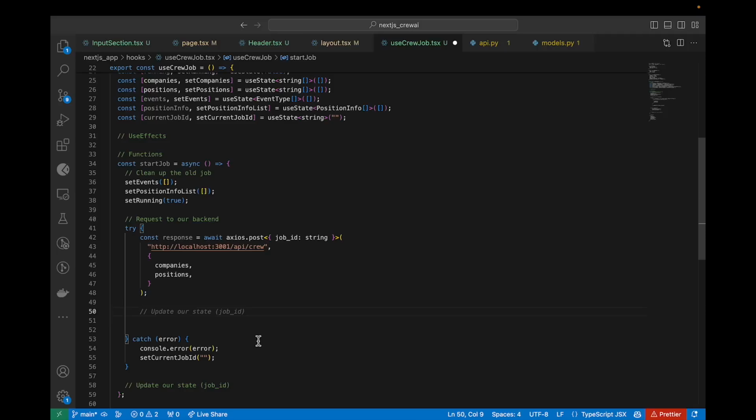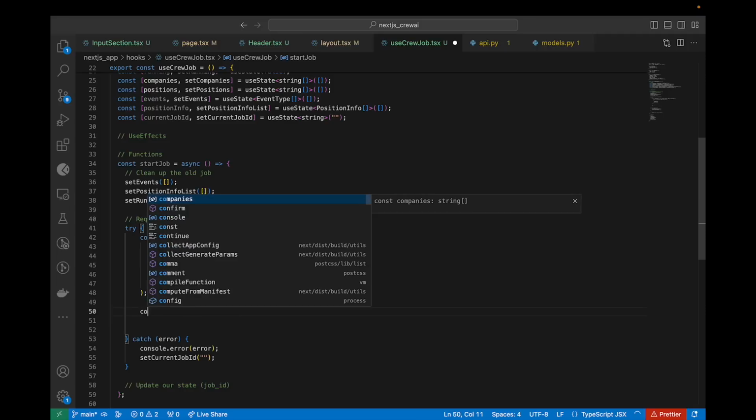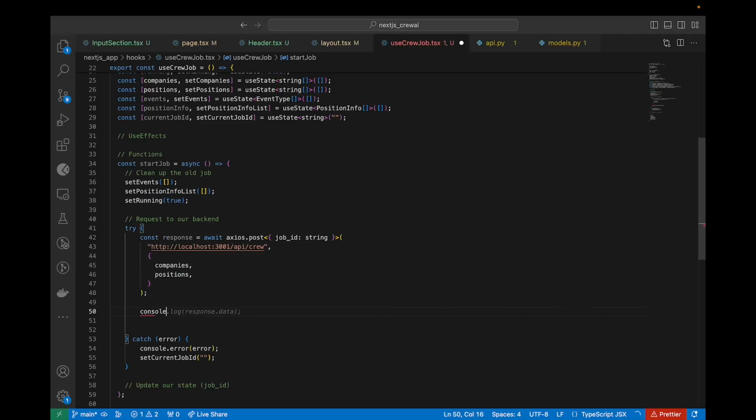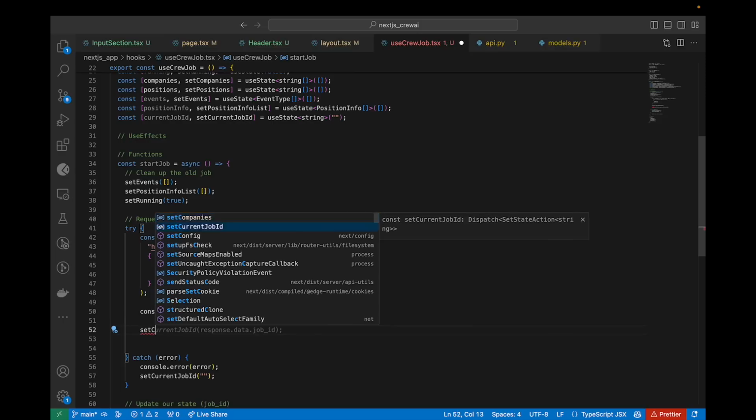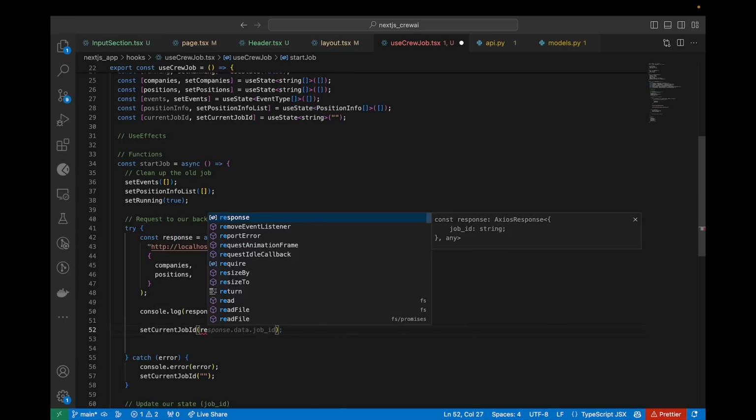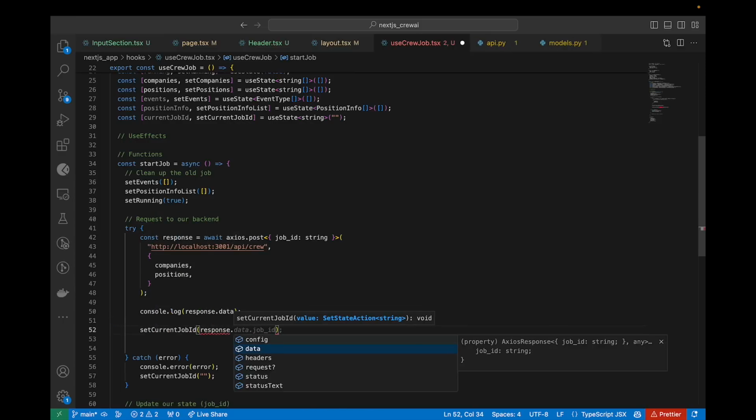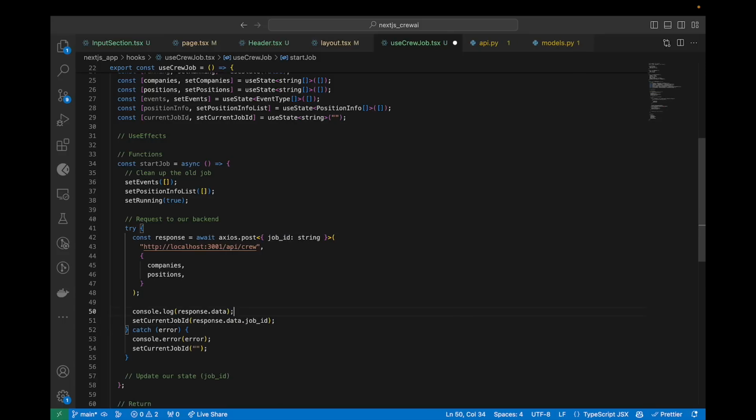Okay, but let's go back and handle the happy case when everything works. What we expect to happen is we want to log the response so we can just see what was happening. And then we want to set the current job ID, and I'll just show you the autocomplete. So we want to grab the response, grab the data from the response, and then you can see, because we defined the type up here, we can go ahead and grab that job ID. So that looks great.